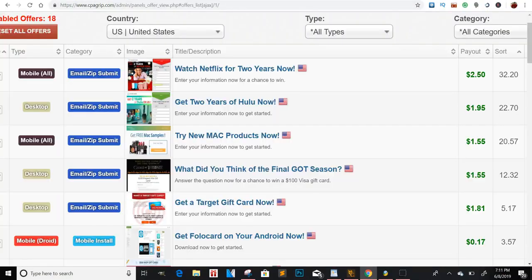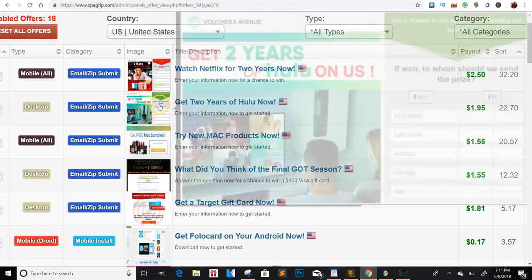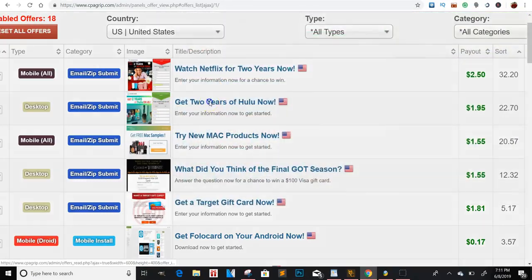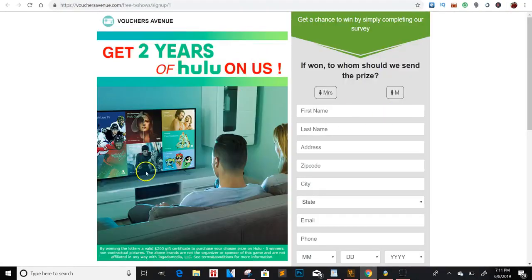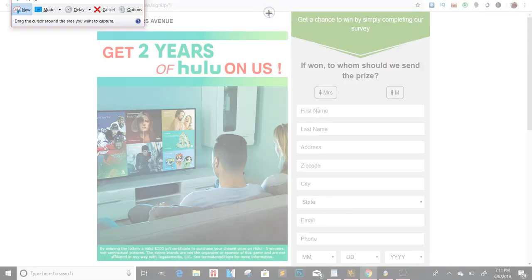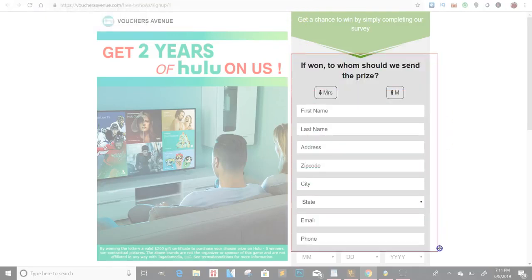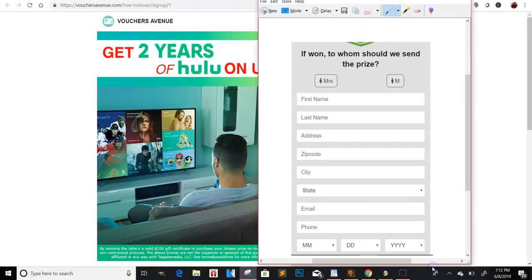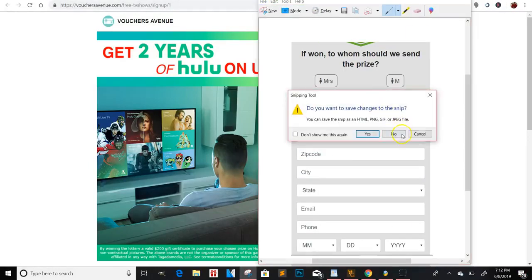So what I did was I went here and I just simply clicked on this offer, and the offer popped up. Then I do what I tell you guys to do a lot, which is get this snipping tool here, click on new, and then you can pretty much just screenshot this, or you can screenshot the entire thing, but I'll just show you what I did. So I just screenshotted this and saved it. Click file, save as, and then you just save it to your computer.